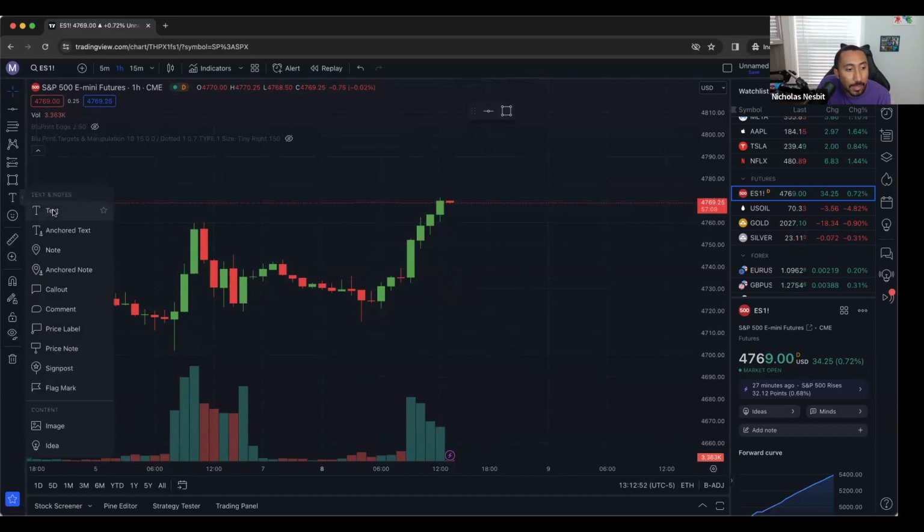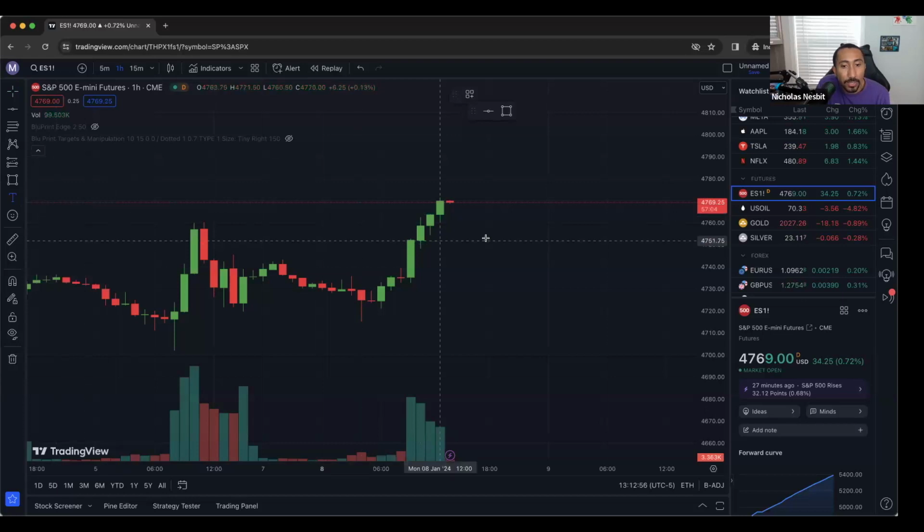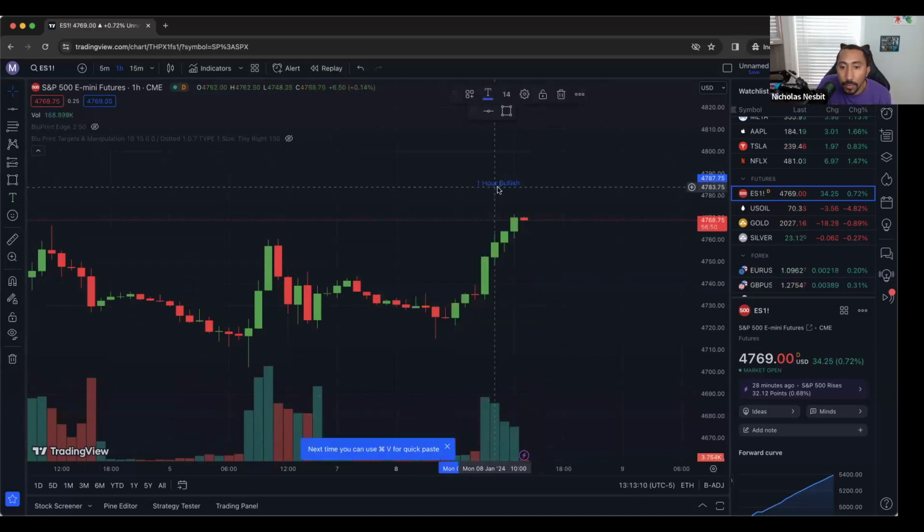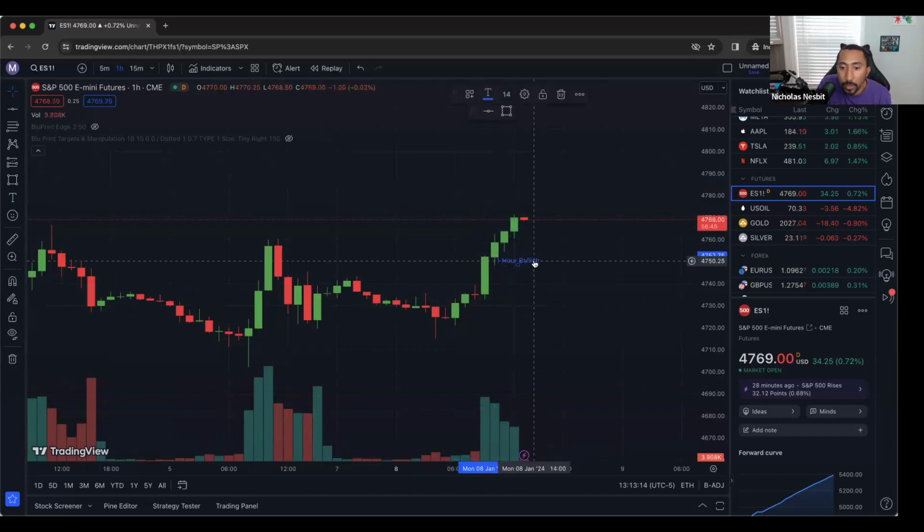This is the text. If I wanted to put a message on here, I can just type text, click where you want it, and just say, what time frame are we on? We're on the 1 hour and we're bullish right now. Then we'll click OK. And then you can click on this and put it right here. If we want to make it bigger, we click on the font size and make it 28, just like you would in a Word document or what have you.